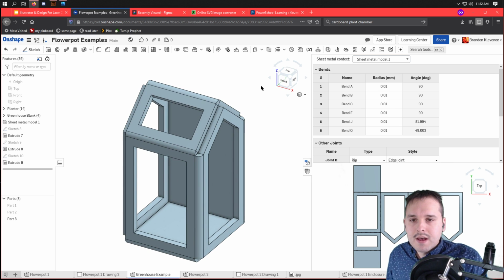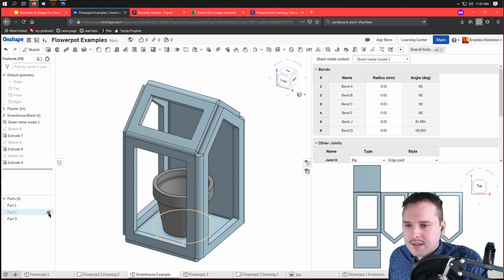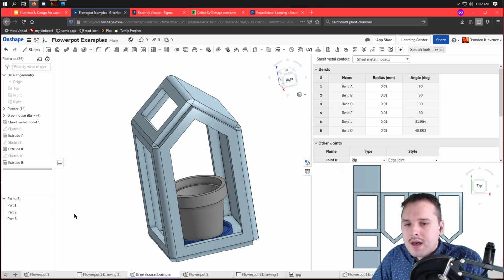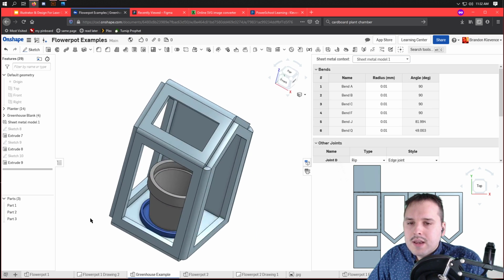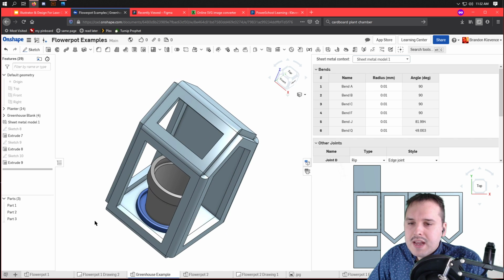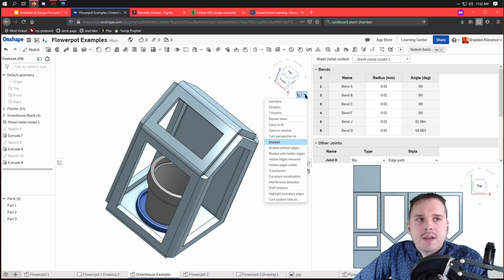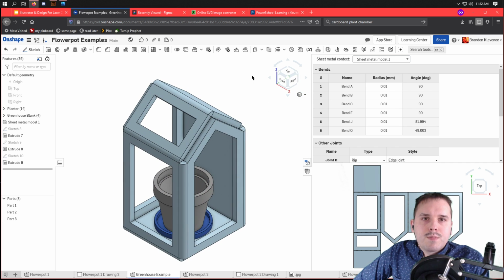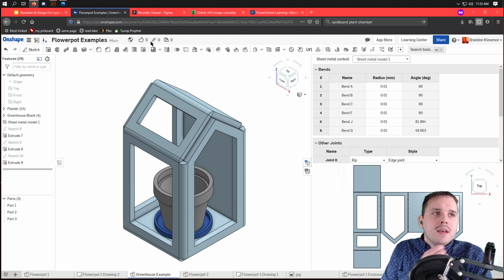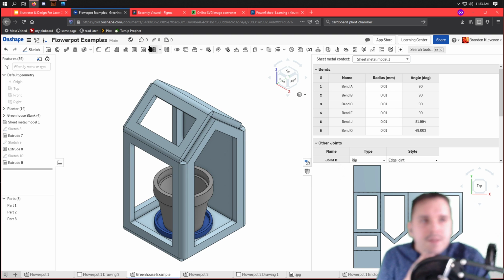Like, it's done in Onshape. It's amazing. I can view it with my drip plate and the actual planter itself. And now the drip plate is flush on that piece of material. It's going to be the base of my greenhouse. So real quick, real simple, fairly easy, which is pretty awesome.